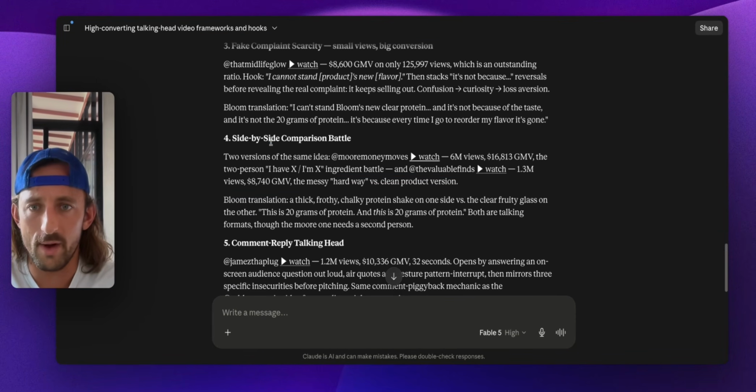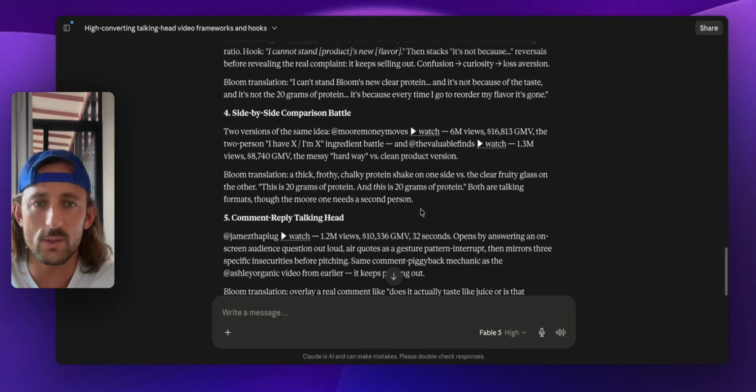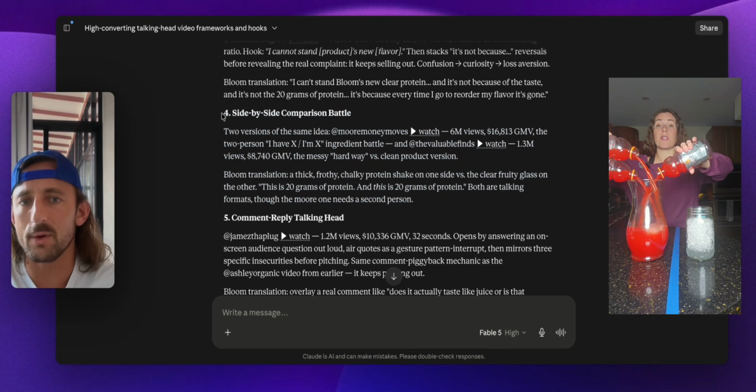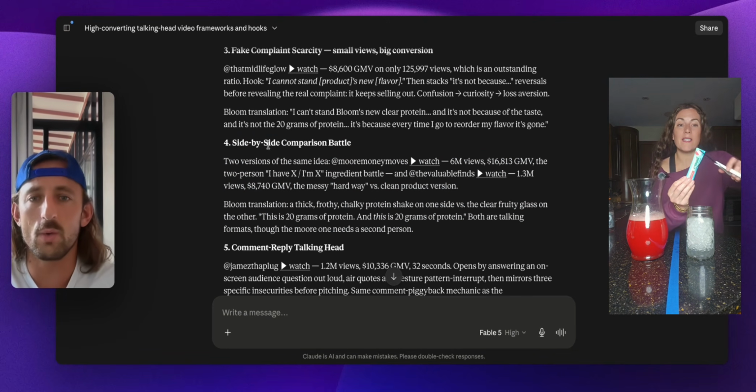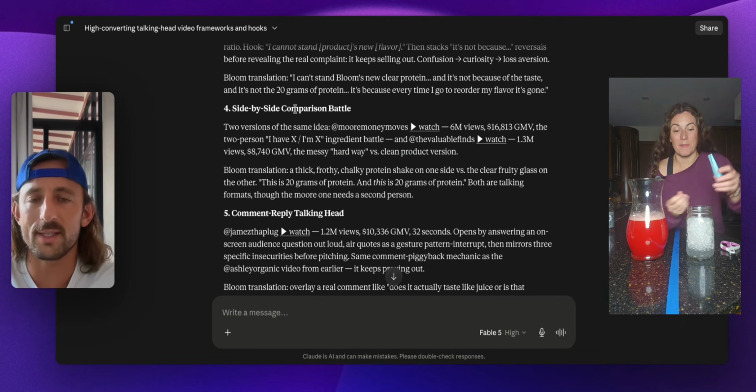All right, so one more framework that it gave us is this side-by-side comparison battle. I really like this one too. I'll show a couple of these examples. We're gonna use this to start to write scripts for ours, right? So I did a little bit of research. Cool, this is the one that feels most relevant for me. Now let's actually get to writing some scripts.